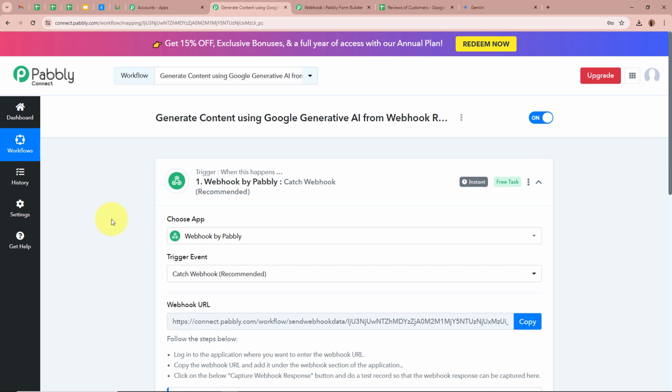What we are going to do is we're going to do a test submission with the help of Pabbly Form Builder's form that we have created, and we're going to check whether Webhook by Pabbly captures the webhook response or not. For that, I'm going to open the form that I've created with the help of Pabbly Form Builder.